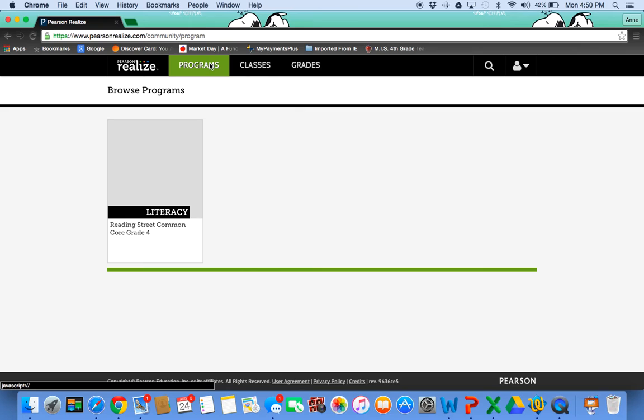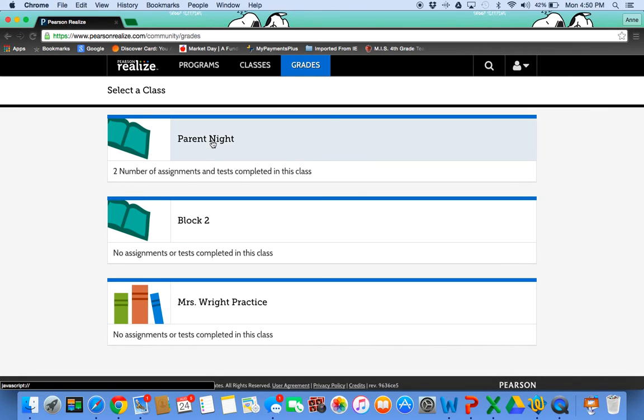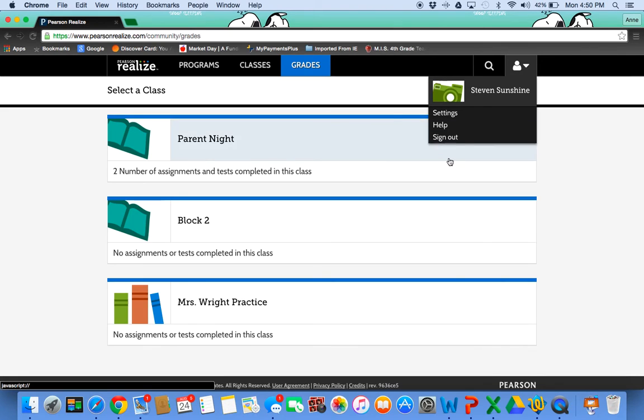Again, programs is where you'll find your textbook. Classes is where we can review the test, and grades just gives you an overall bar graph of how they're doing. We've always asked that the students sign out when they're at school, so you might want them to sign out at home, especially if you have more than one child using the Pearson program.